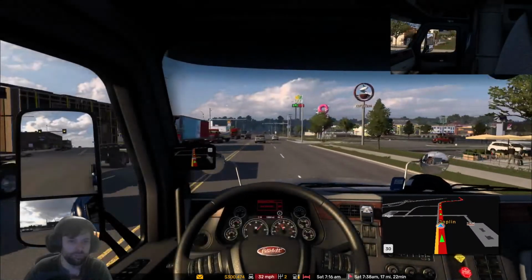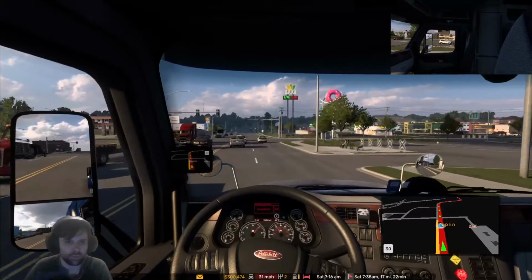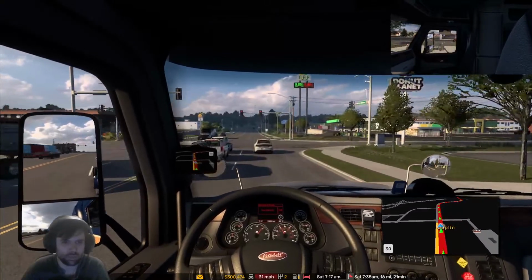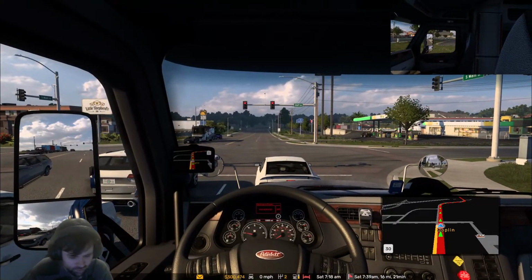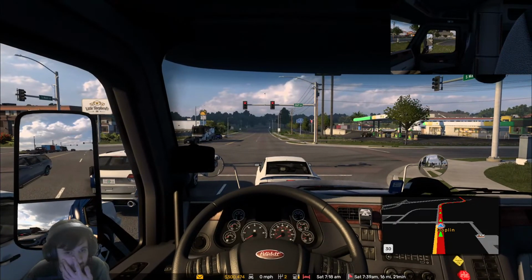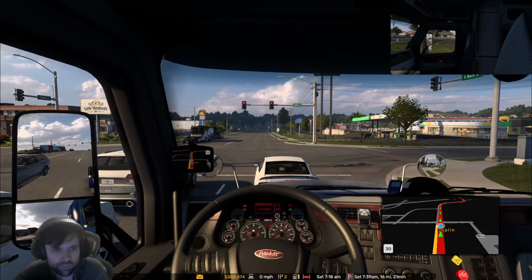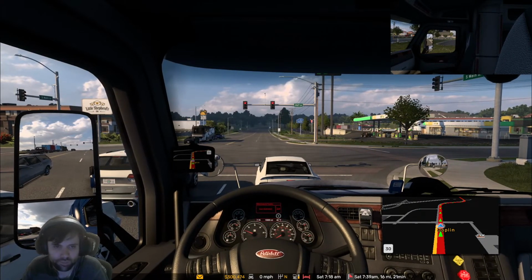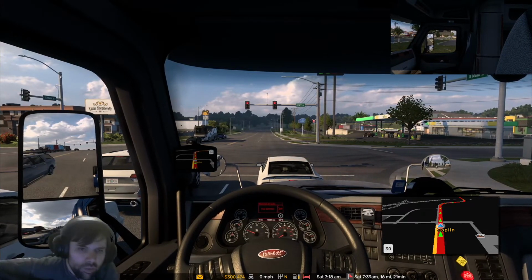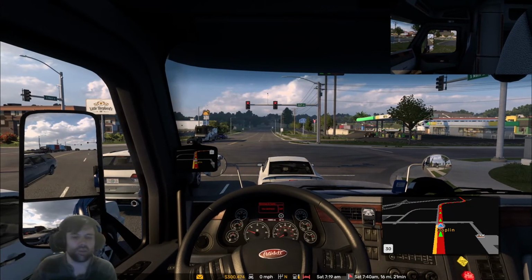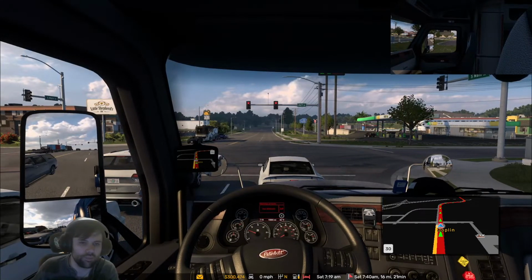Sorry, yellow light. Brakes, don't hit that charger. Oh my god. Throw it in neutral, then you can let the clutch go.